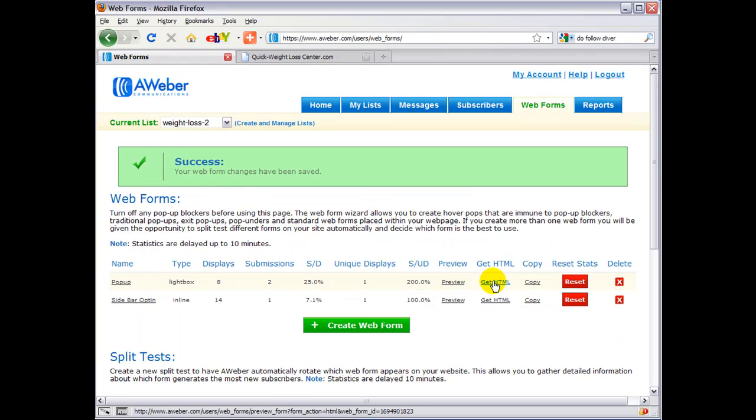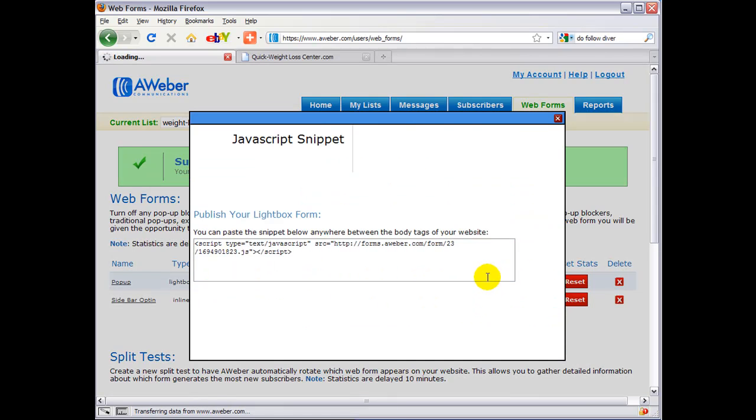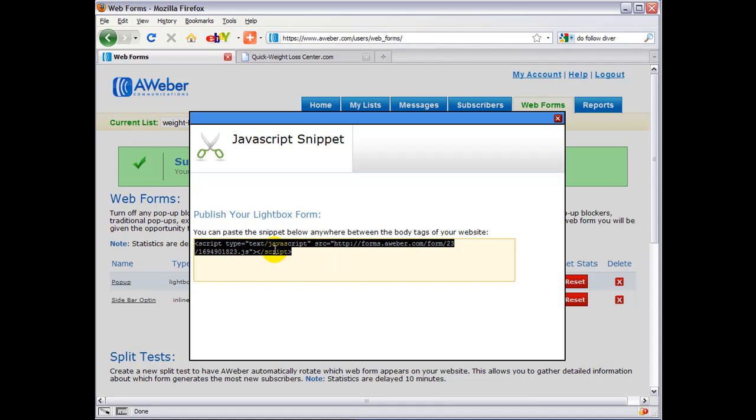The next thing you want to do is you want to get HTML, so we want to get the code, and it only produces this in a script code, which makes it a lot easier because we've already edited it and we want to keep it as it is. So you just click in the box, highlight, right click and copy.